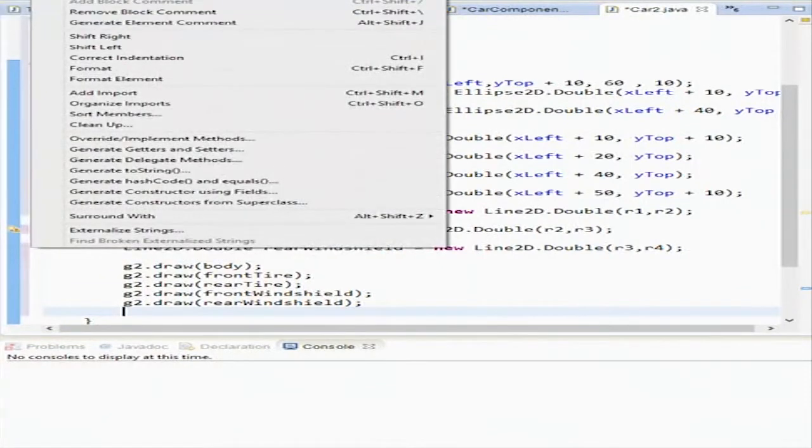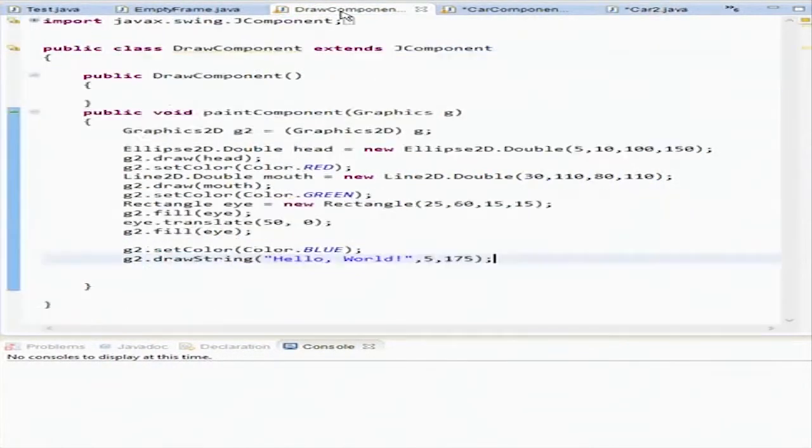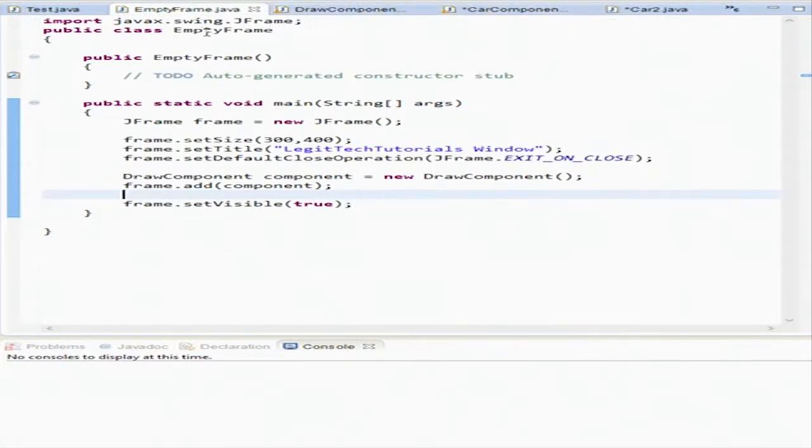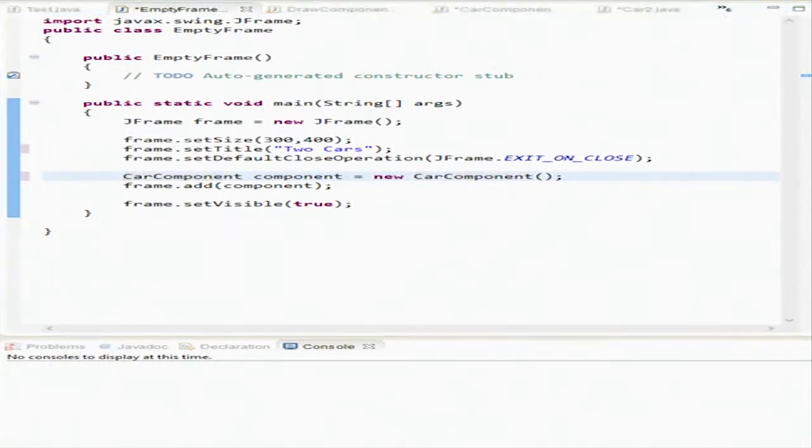And finally, we're going to have one more class. This is what we draw the JFrame in. Or in this case, we already have it, so let's go to EmptyFrame here. An empty frame, 300, 400, and then we're going to call this TwoCars. Hopefully you guys have been keeping these files, because as you see, they're very useful, because you do not need to keep doing stuff. CarComponent component equals new CarComponent; frame.add(component); frame.setVisible(true), and we should get it. It's going to build all those.